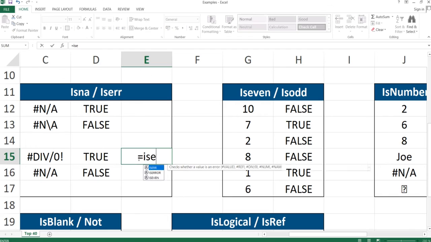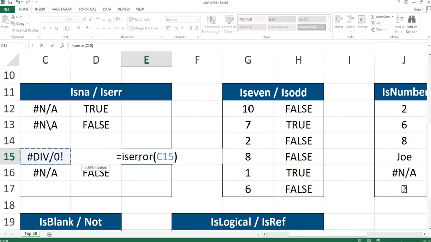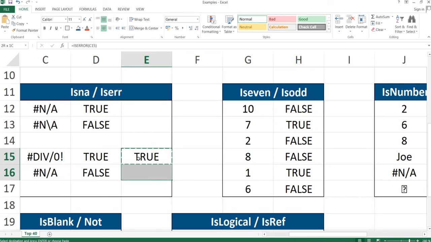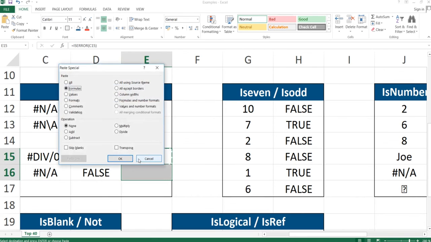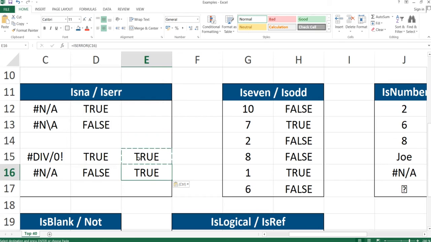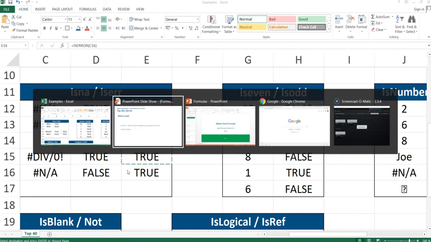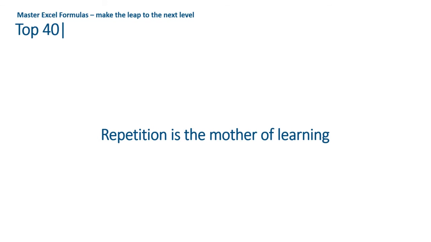But now if we do ISERROR just next to it, we can compare, for example. Now, as you can see, this is what makes the difference. What is the main difference between the two formulas? The NA error. Now, back to the presentation.